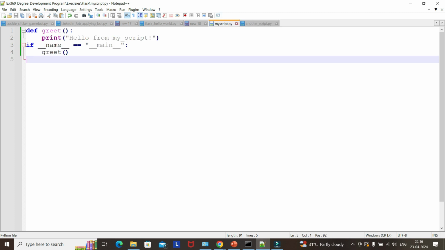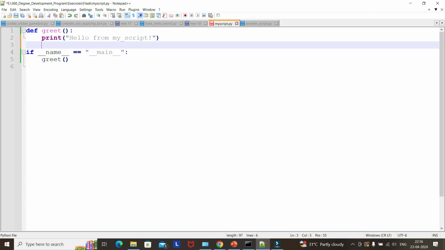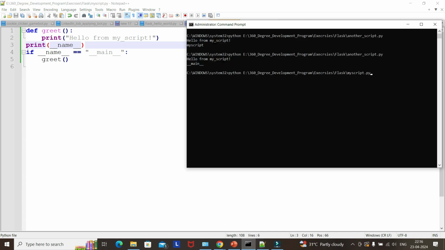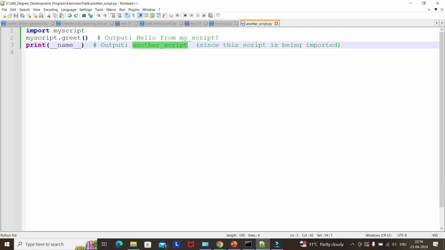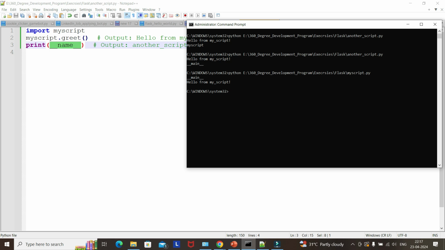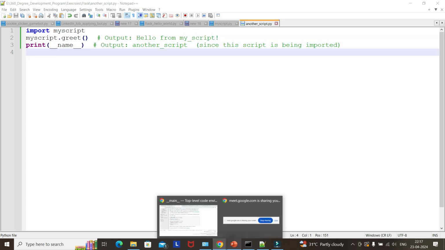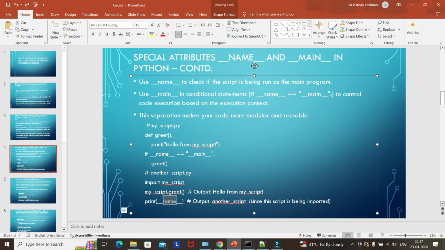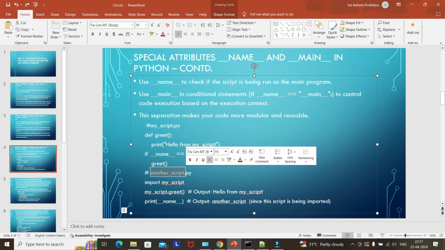Why the output is not coming up? Okay. Import my script and the name should set to another script, but anyways, I will be checking this once again, because here it should set to another script. Whatever name we define, it should run the script on that.